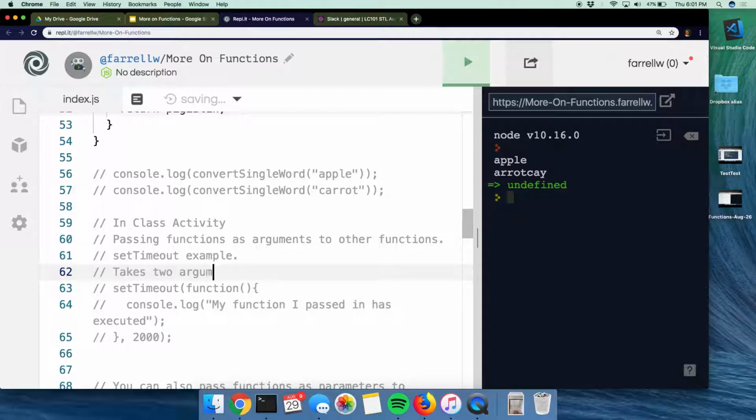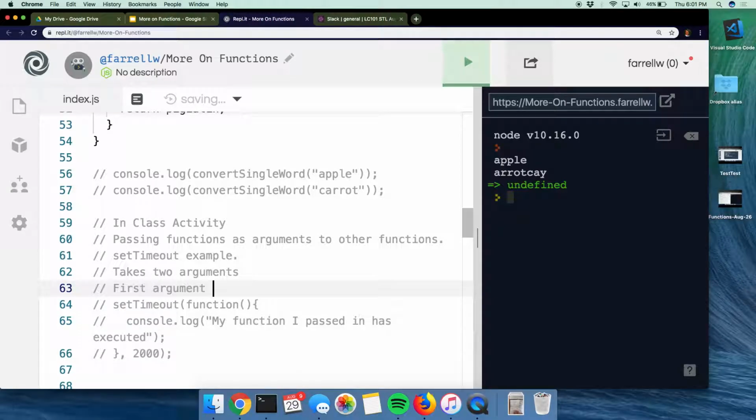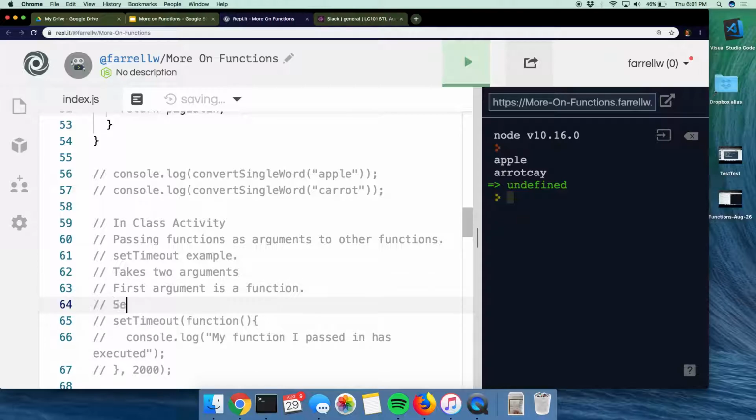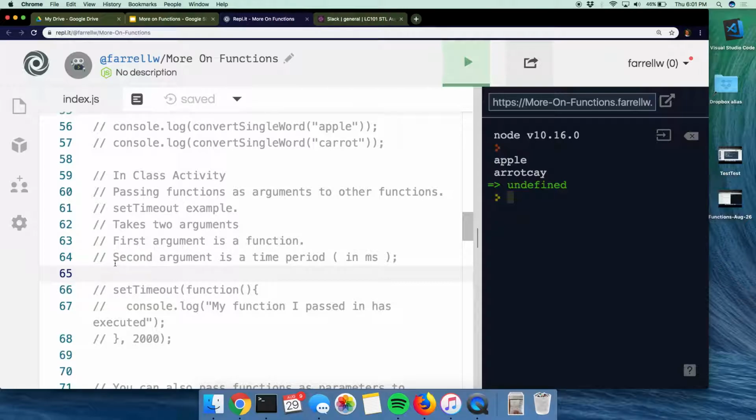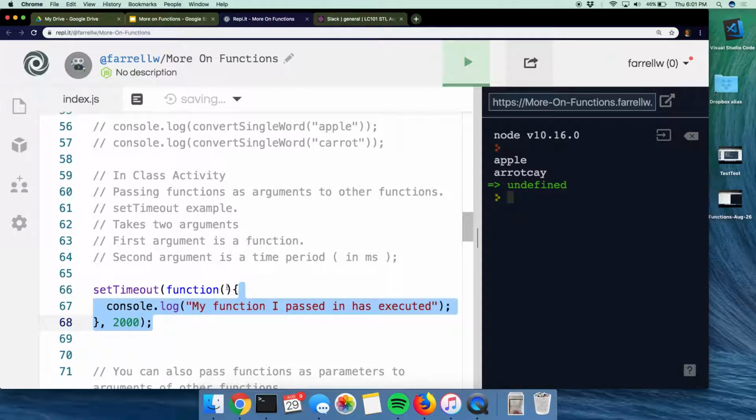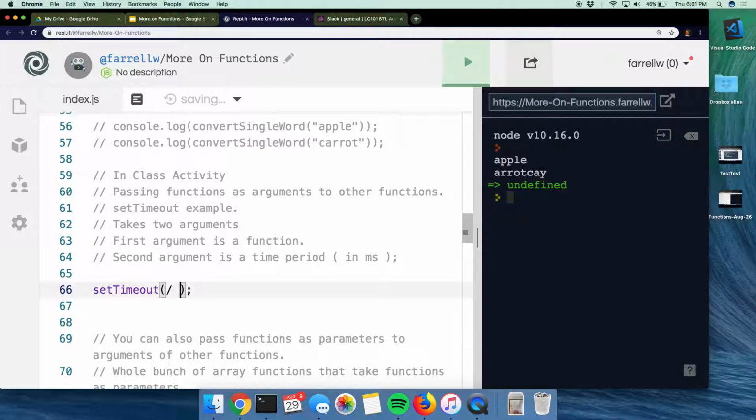is take two arguments. First argument is a function. Second argument is a time period in milliseconds. And what happens is, after the time period that you give it, it's going to execute the function you give it. So we can say setTimeout, and I'll delete this again. It takes two arguments, right? It takes a function, and then it takes a time period. Those are the two things it takes.